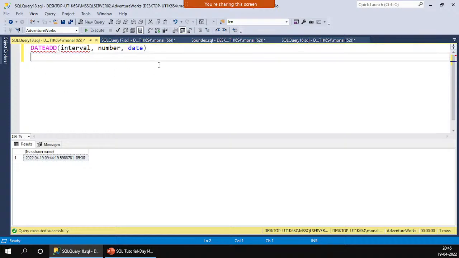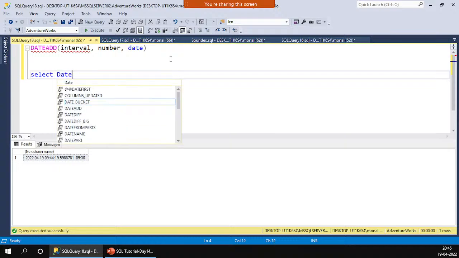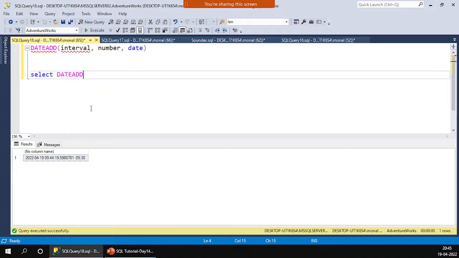DATEADD, this is the syntax. Now, select. I want to add one year to the current year. So the interval is year, and in this case the number is one. I want today's date to be incremented by one, and then the date. To get today's date, the function is GETDATE. So this select DATEADD function will add exactly 1 year to GETDATE.